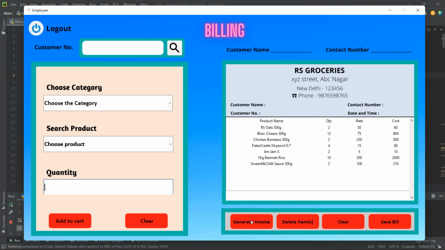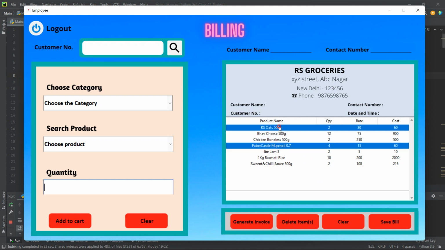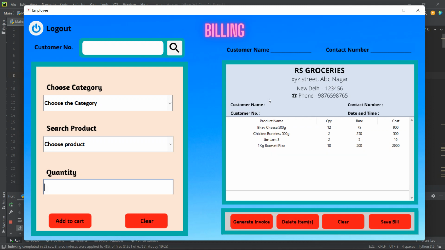Next is generate invoice. Before that, let's see the delete items operation. Delete item just deletes the items that we clicked, all the items that we selected. Let's select Faber Castell pencil, RS oats, and one sweet chili sauce. And when you try to delete it, it just deletes from the cart.